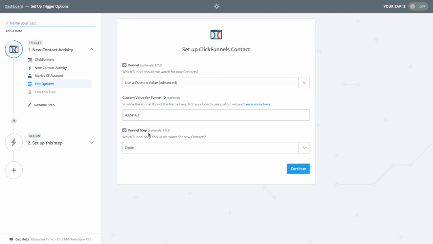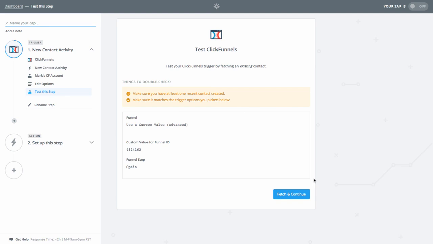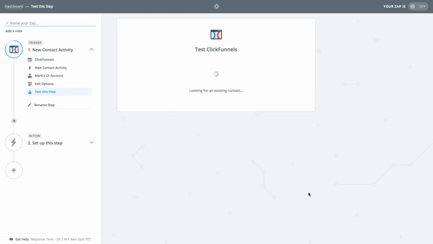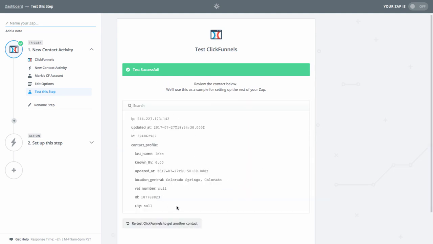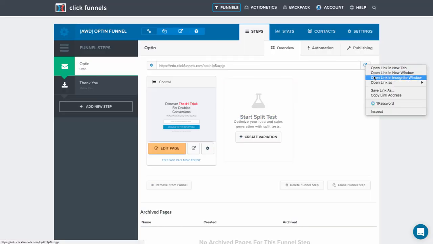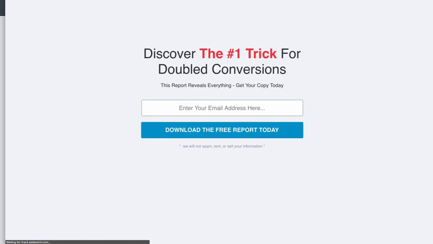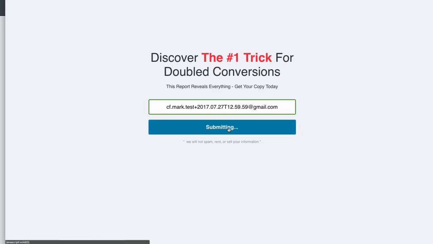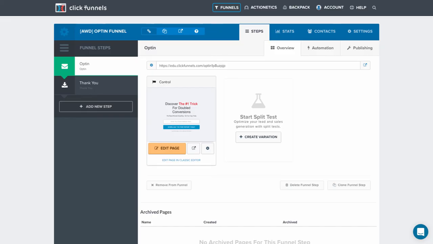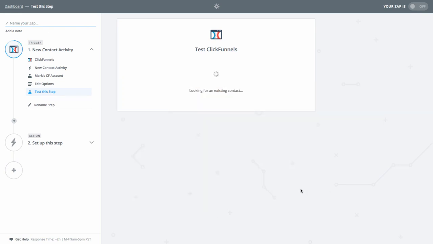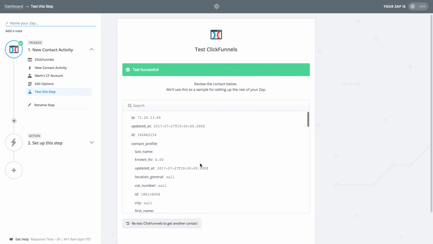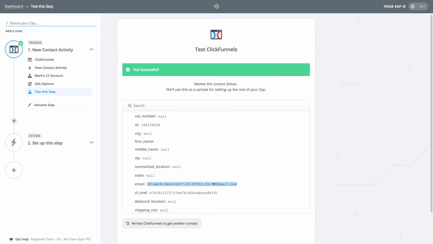So I'm going to select my opt-in step, and it's going to watch for new contacts on this opt-in funnel step. Now, if I don't have any contacts on that funnel step, it's not going to find anything right here. It looks like I already have one, so I can view the contact, and it's pulling the contact through. One thing I can do also is I can opt in on this page. So I'm going to enter a new email address. Now this is just capturing email. And then what I can do is request another to get that latest contact. So now there's the email that I just used. So that went through.